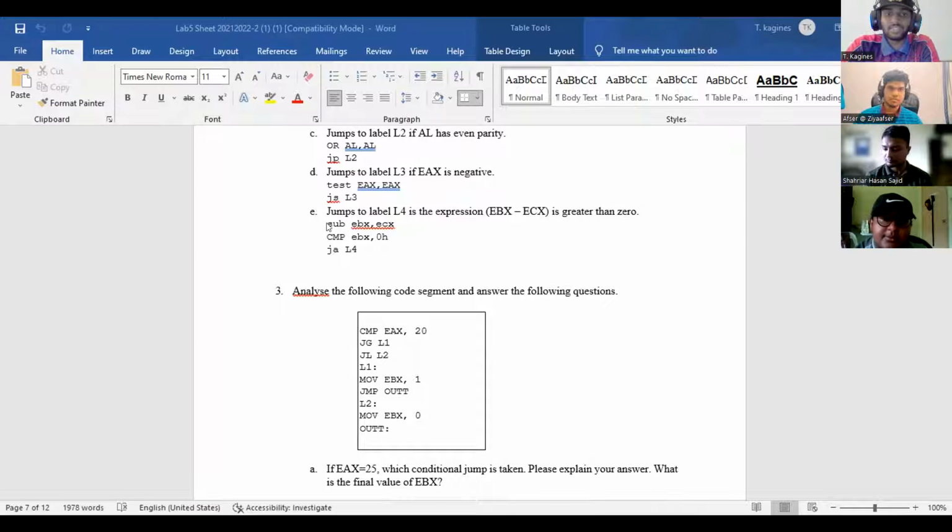Okay, so for E, jump to label L4 if the expression EBX minus ECX is greater than 0. So you are subtracting ECX from EBX. And then after you subtract, compare the EBX with 0. If it's less than that, then jump above, if I'm not mistaken, to L4. That's all for my part. Thank you.